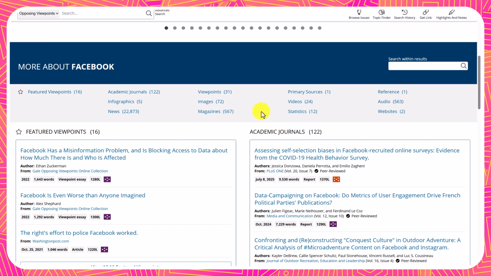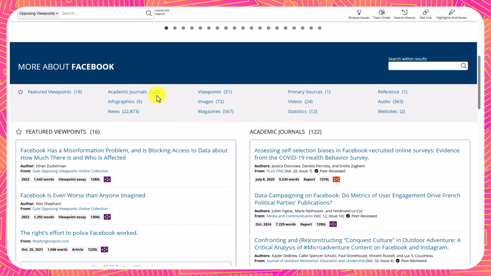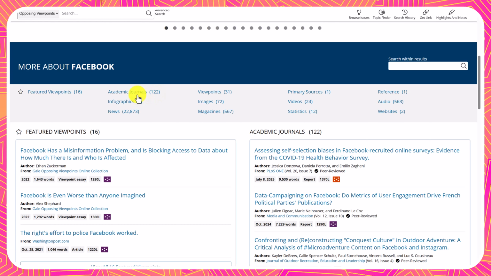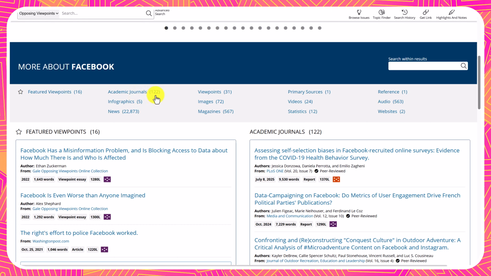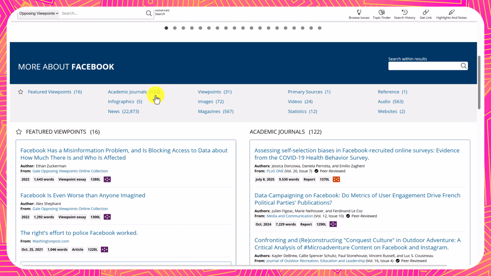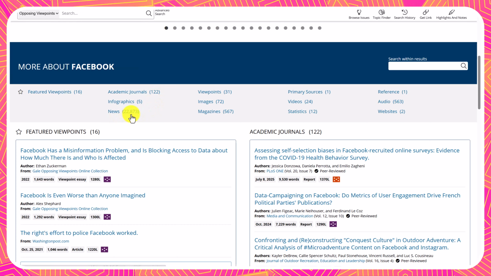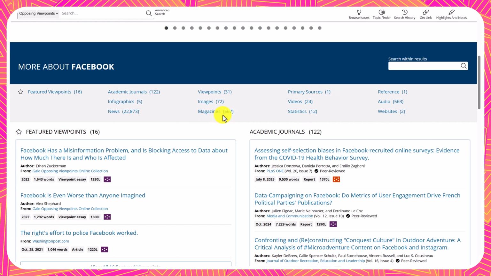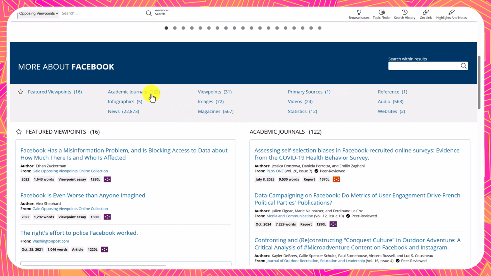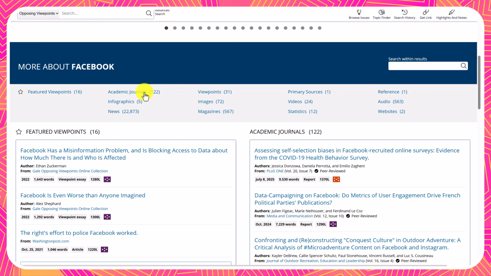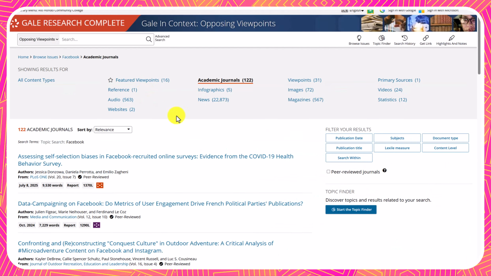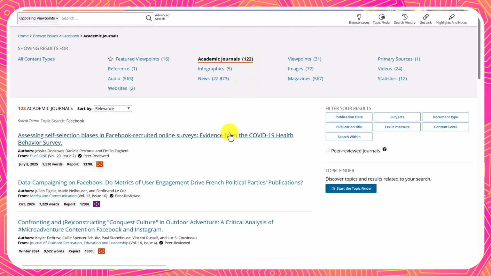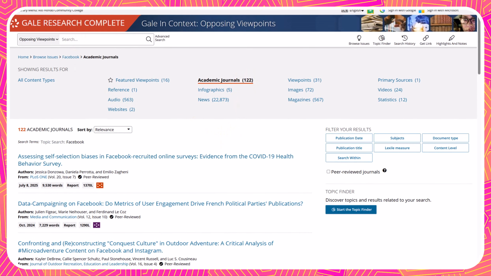Now, depending on which source you select, you'll see that there's a number next to that source type. So for academic journals, there are 122 academic journal articles, 22,000 newspaper articles, 567 magazine articles. When you click on the source type of your choice, it's going to take you to the full list of all of those articles. Now let me go back again.